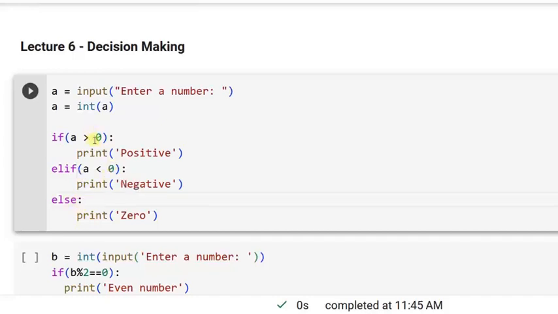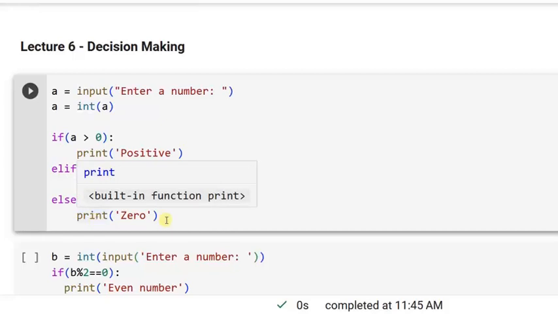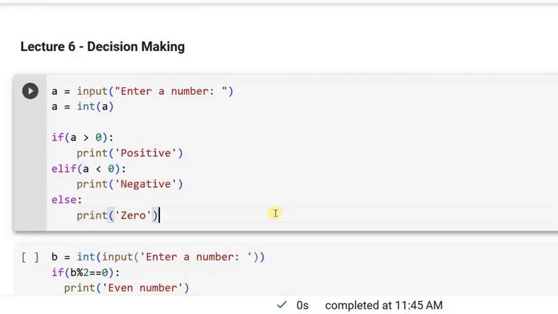Whatever conditions were given in if and elif, if they fail, only then does control come to else. Otherwise, control will not reach else. It's also not necessary to give elif. You can have just one if and else, or you can just have a single if. That's all fine. But you cannot simply have elif and else. You must have an if at the beginning.